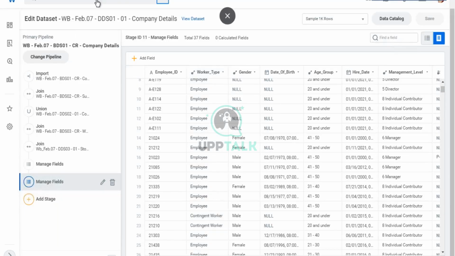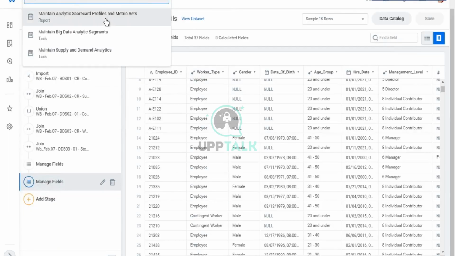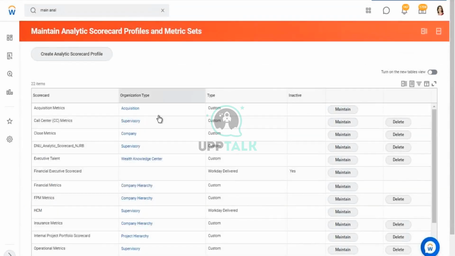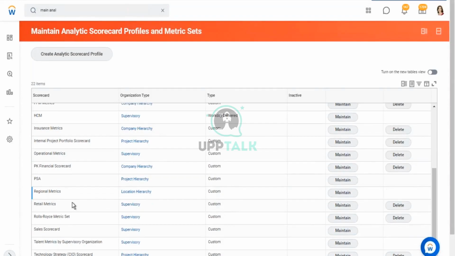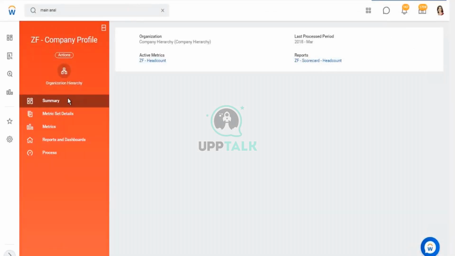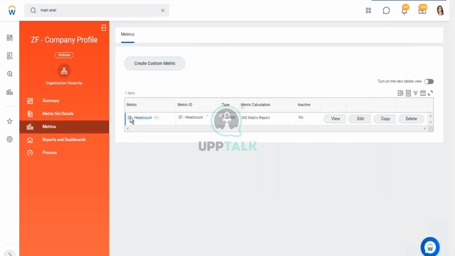How do we create a scorecard? Again, as I mentioned, we'll not go into details. This is where we define those scorecards. There are quite a few scorecards created. I created one. This is just one sample value. In these scorecards, we define different metrics. In the metrics, this is where we can define different metrics.